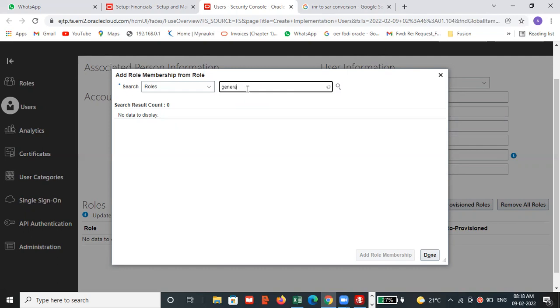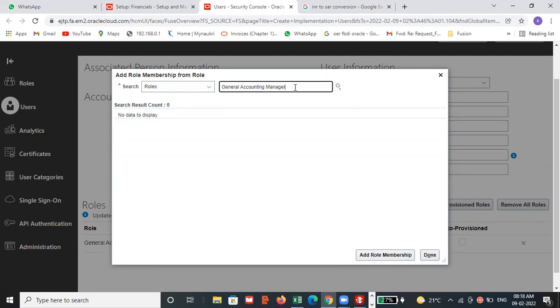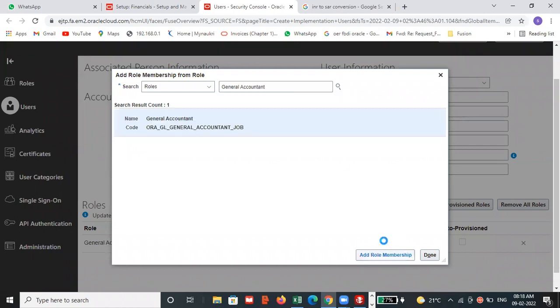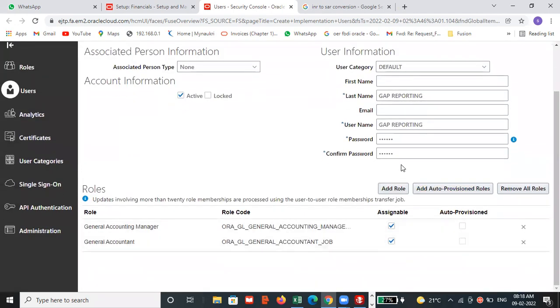General accountant, financial analyst, general accounting manager, financial analyst, and general accountant. So we have given these two roles to the user to access the general accounting module. Once you assign these roles, what is the next step?